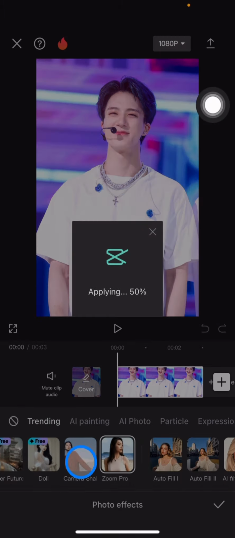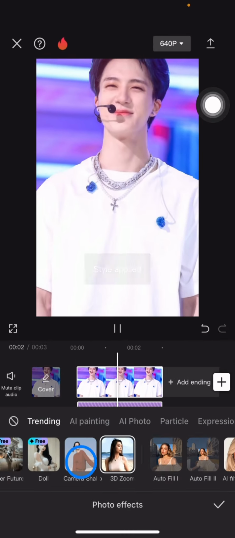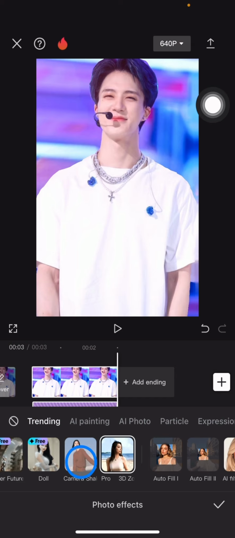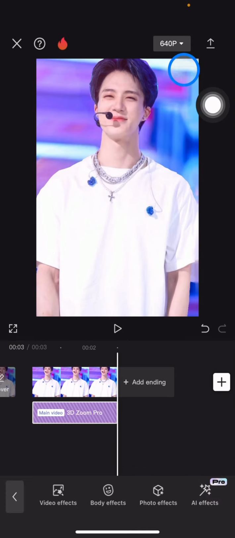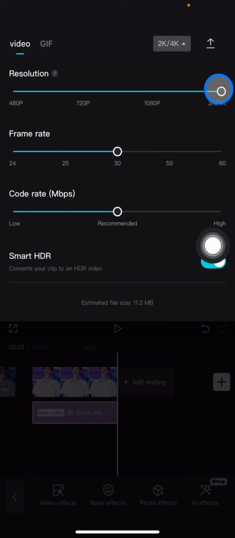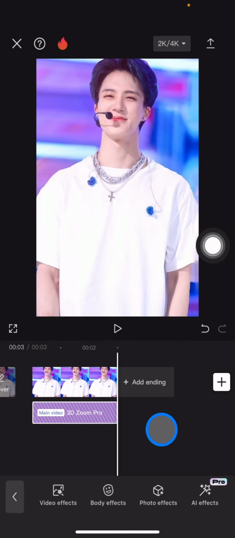Let's see how it makes your photo look better. You'll see it's much more dramatic and ends pretty well. Click this checkmark button and then you can just export it. Don't forget to adjust the resolution to get a better result.